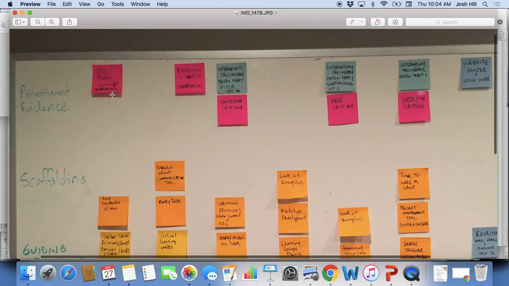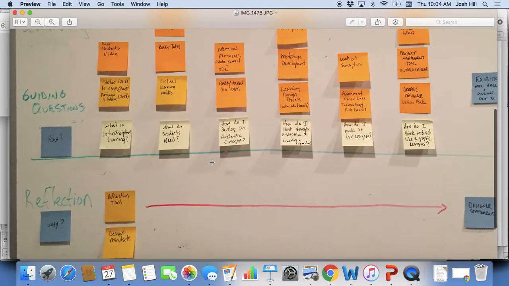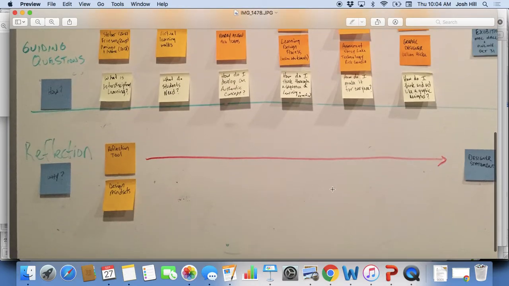But ongoing, I also have the D2L posts that are giving me evidence of how you're thinking and what your next steps might be. And some of these things will change as we work through the project and have been changing. Similarly, in the reflection line.